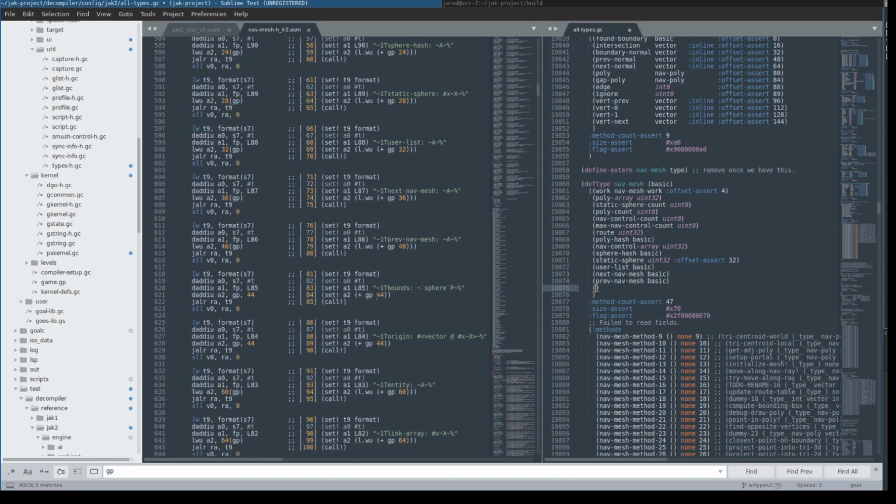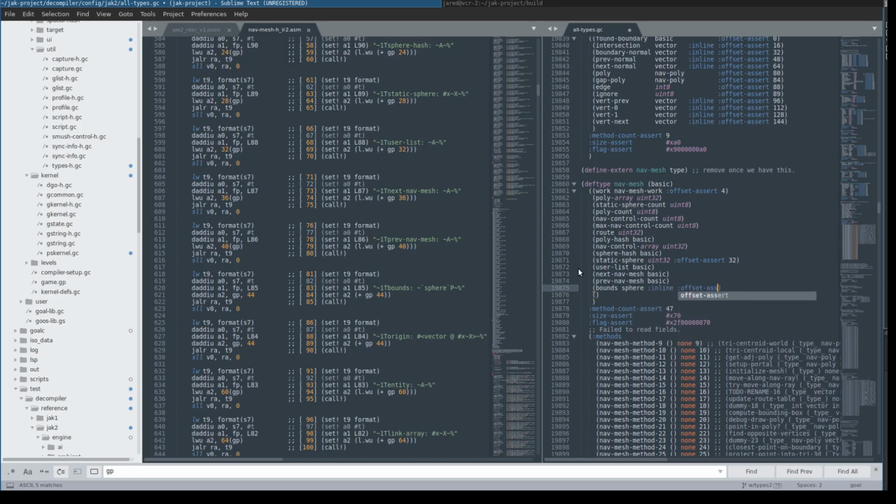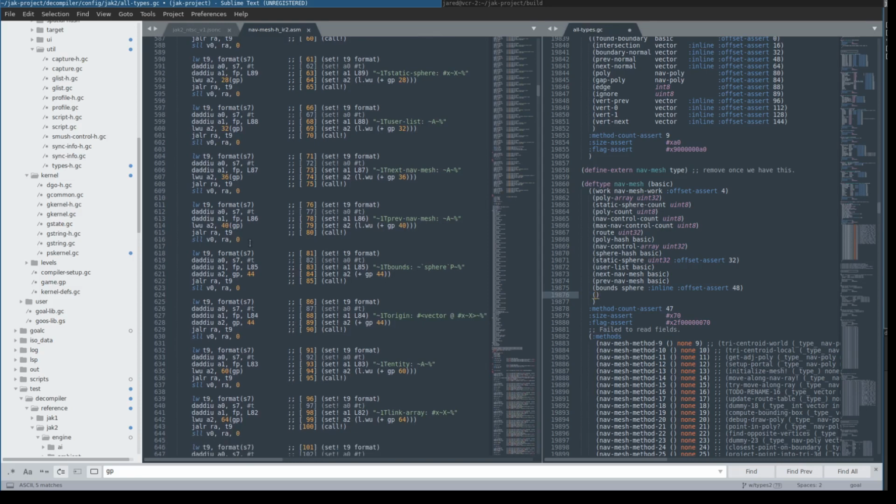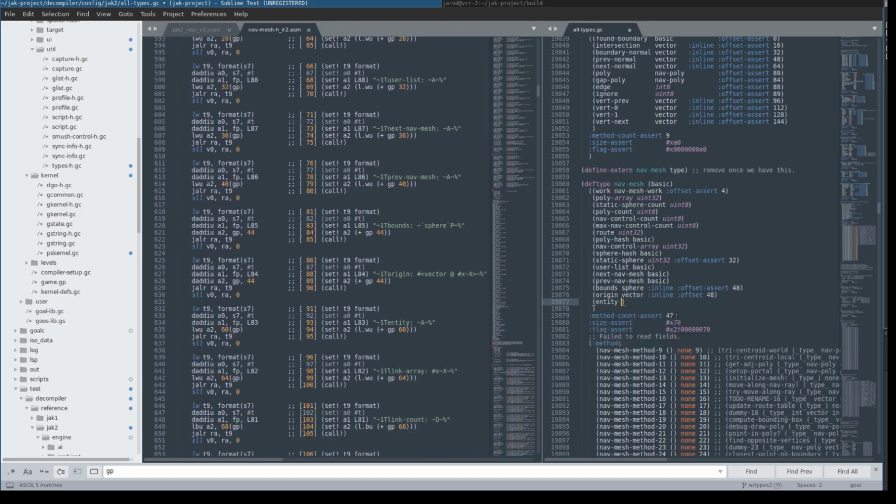And here we've got some sphere. We're no longer doing a load, we're doing an add, so it should be inline. And inside the offset assert, I'll just make sure I got this right. 44 plus 4 is 48. And this origin vector is also inline and it's placed directly on top of that, so we're going to need to manually set its offset. Entity is probably going to be an entity, we'll just set that.